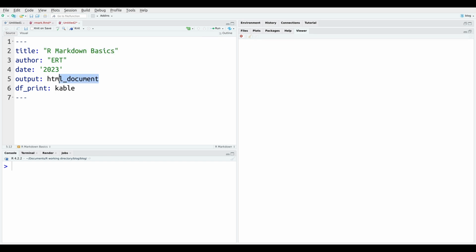For the output, you don't need quotation marks. And again, like I said several times already, this df underscore print is for a table that I want to make, hopefully later on in this video. So if I were to actually output this now, you're not going to see too much. It wants me to save it first.